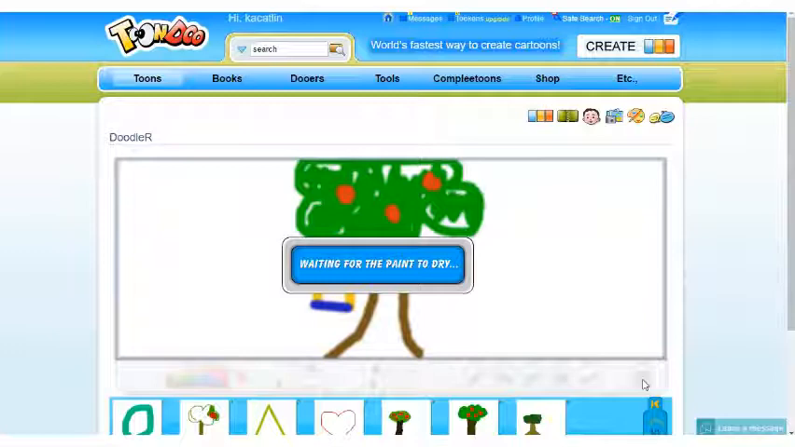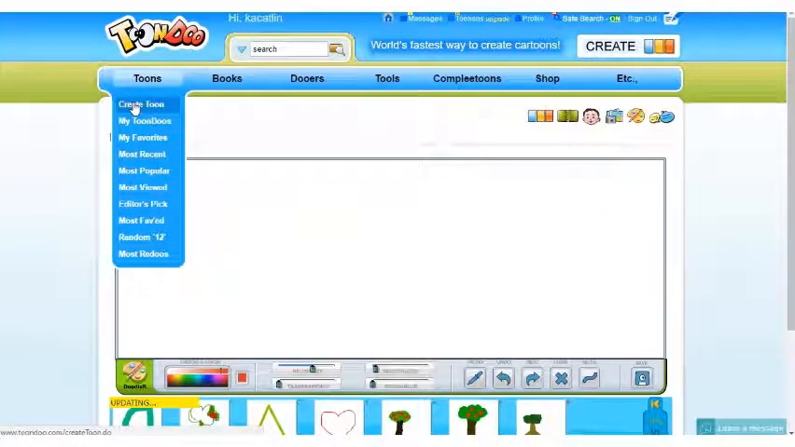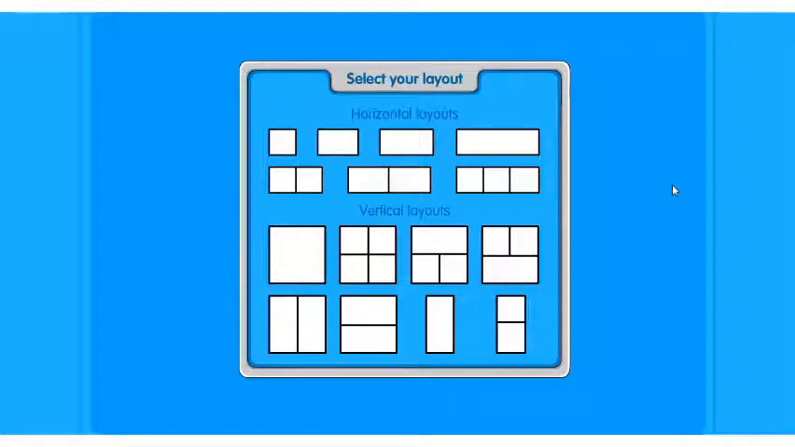To get started making an actual tune, you can either click on the Create button at the top right-hand corner, or you can go to the Tune tab and click on the Create Tune icon there as well. When you create a tune, the first thing you will do is select a layout. Your layout can be horizontal or vertical. It can have from 1 to 4 boxes and many different arrangements. I'm going to pick a one frame layout to show you how to create a tune.